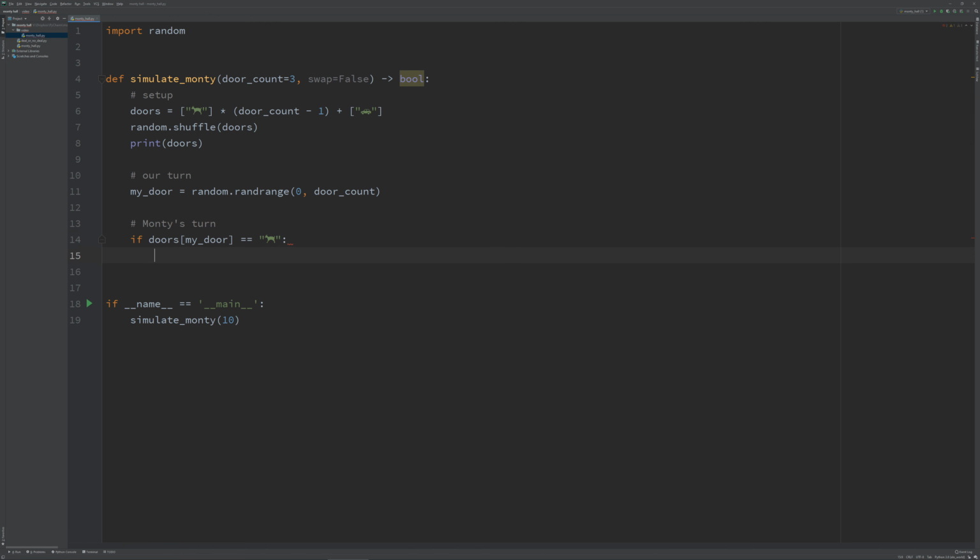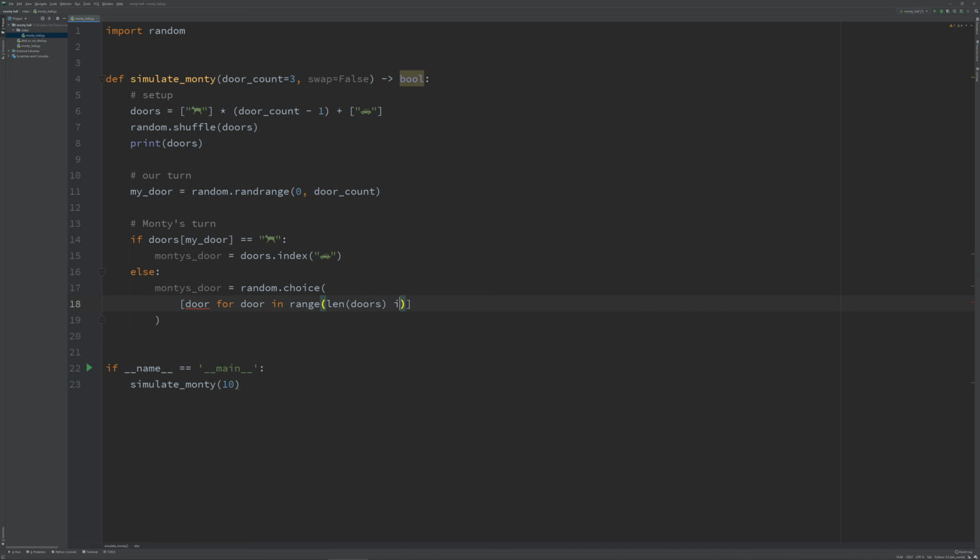So Monty has 2 options. If you chose a goat, then he has no choice. He must choose the door with the car to remain closed. Otherwise, if you chose the car, it doesn't matter which door Monty chooses. He just picks randomly between the remaining doors.